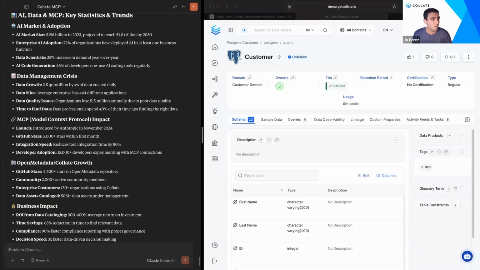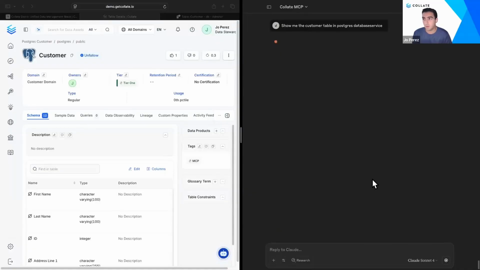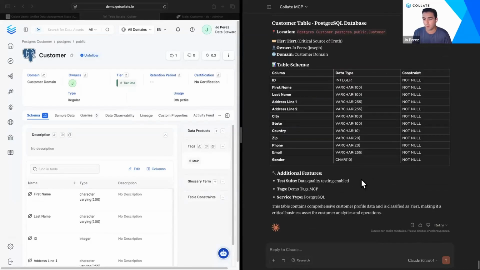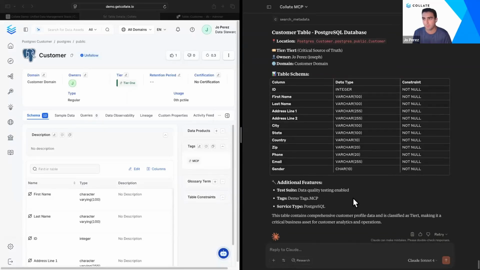Instead, I just want to come to Claude and discover what's out there. And I would ideally like to give it a specific command, maybe: show me the customer table in the Postgres database service. So this is showing me the domain owner of Joe Perez. It's showing me that it is in the customer domain. It's also talking through that it has some tags and the service type and giving me that information.